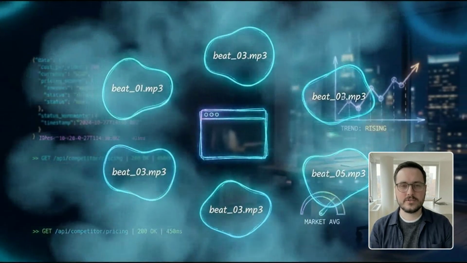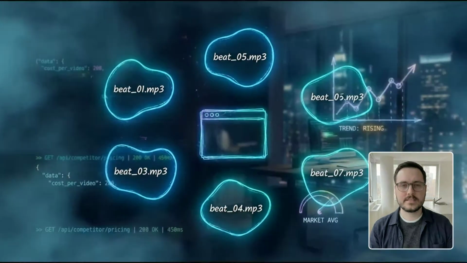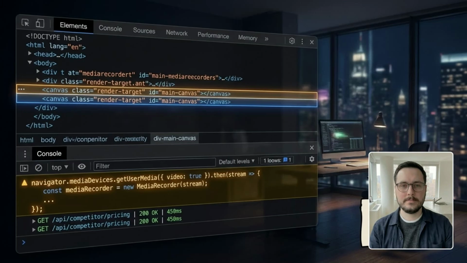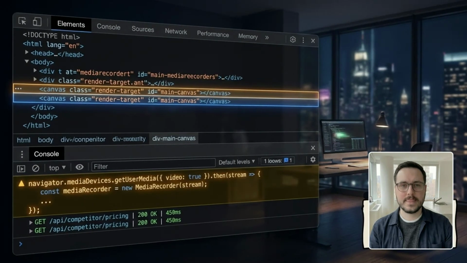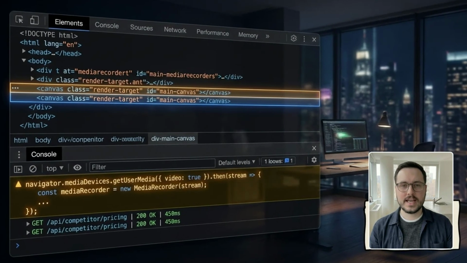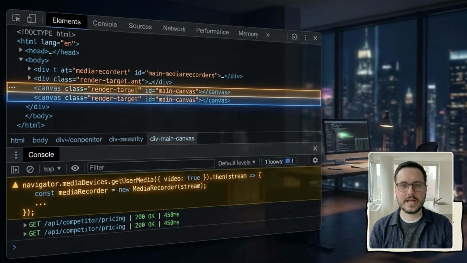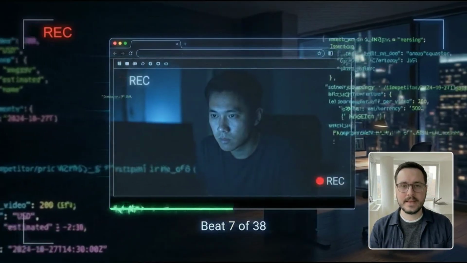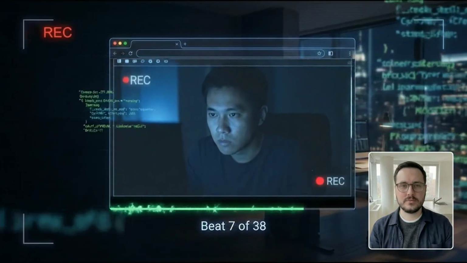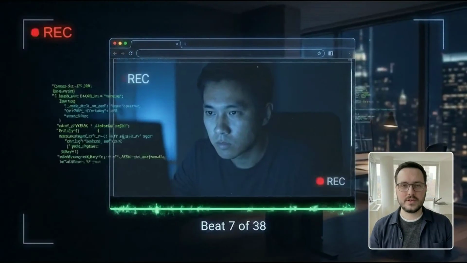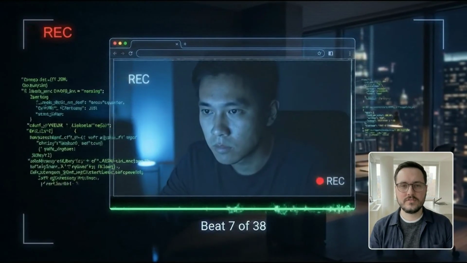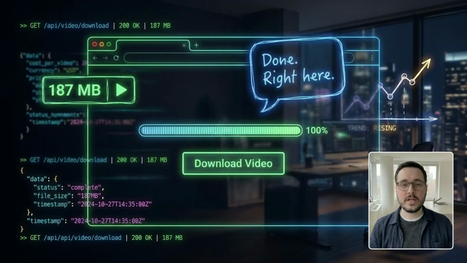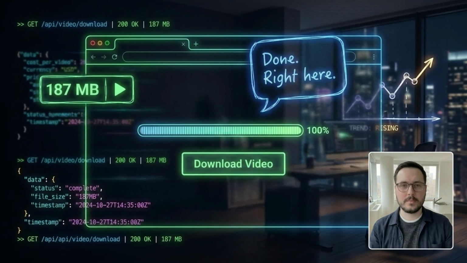This is where it gets interesting. Assembly happens inside an HTML canvas element. Image drawn, audio played, media recorder captures the stream. Beat 1 plays, image on canvas, audio fires, recorder captures both. Beat 2, beat 3. The whole video assembles sequentially in real time. When the last beat finishes, media recorder seals the file. A download prompt appears. That's your video, a real MP4 ready to upload.